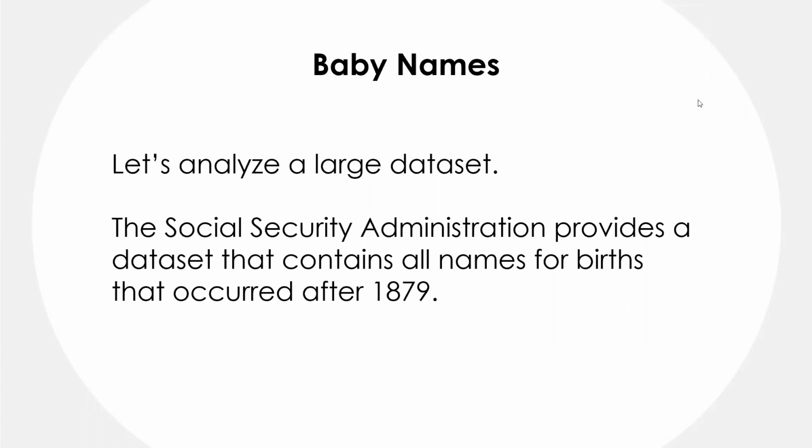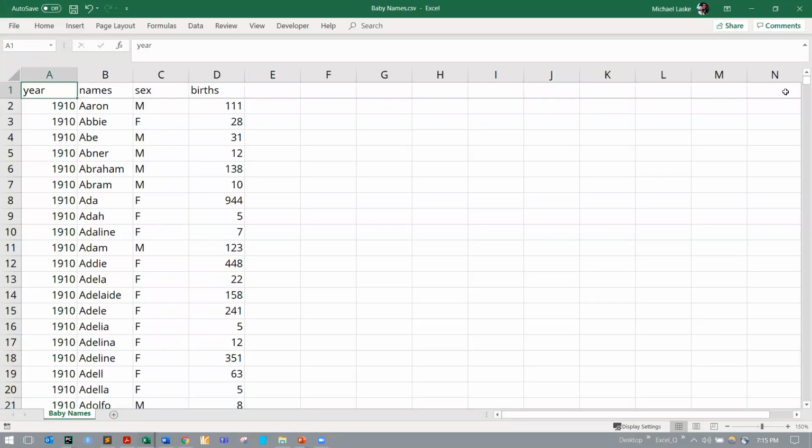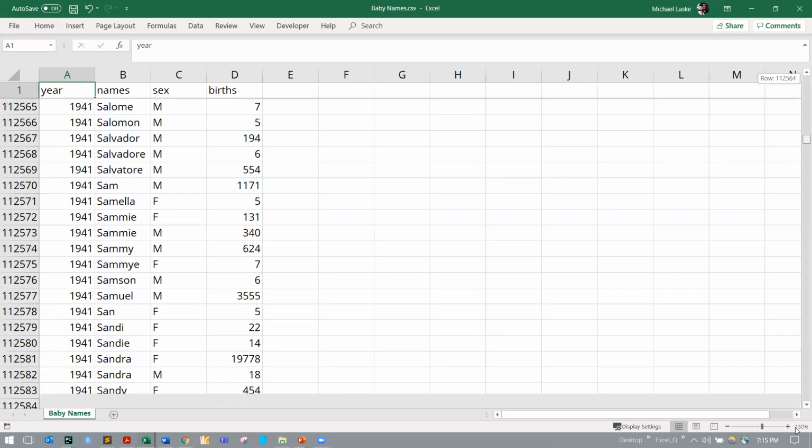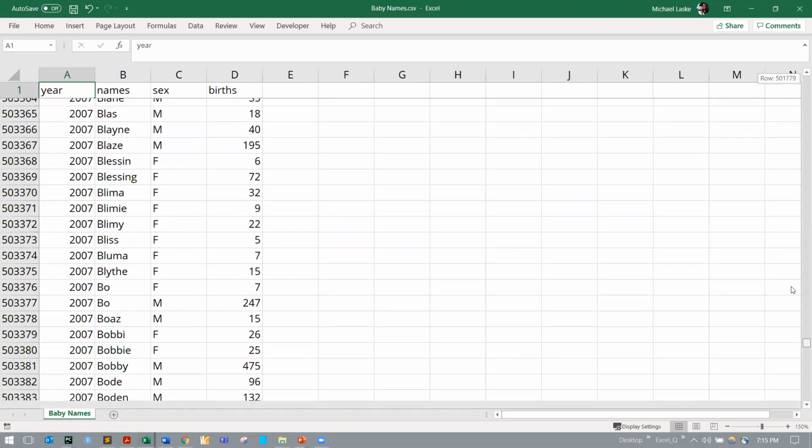If we start with baby names, I'm going to show an example here in a second of what a large data set looks like. The Social Security Administration provides this data set. It's public, and it has every baby that was born in the U.S. with their name registered since 1879. You can go to the government's website and pull a file like this. I've zoomed in to make it a little easier to see, but it's a pretty big data set. I think there's over 600,000 rows.